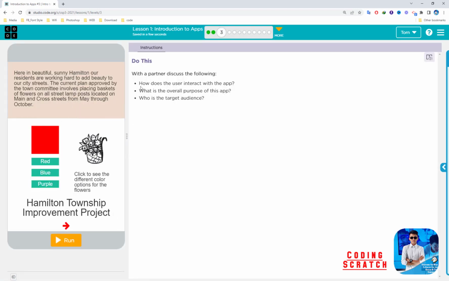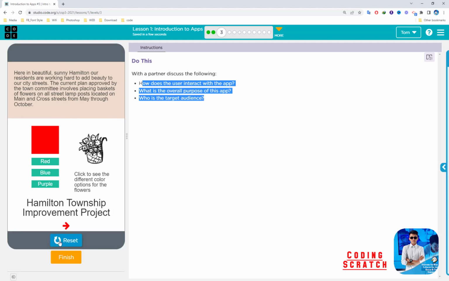Now we have three questions again. Just run it and then click on the red, blue, purple here. This is the flower option.